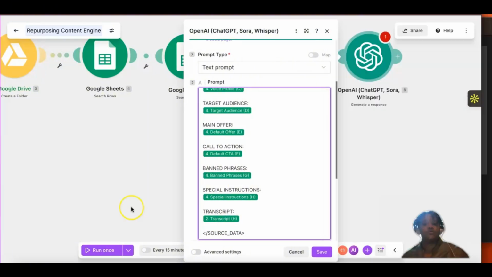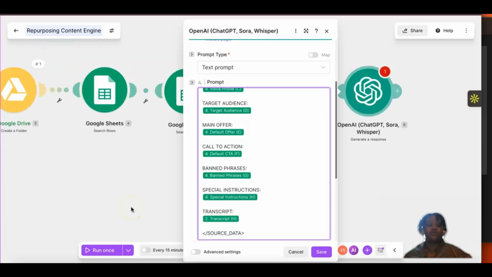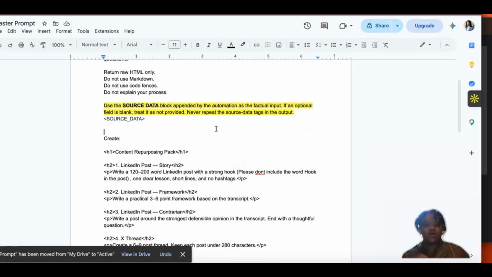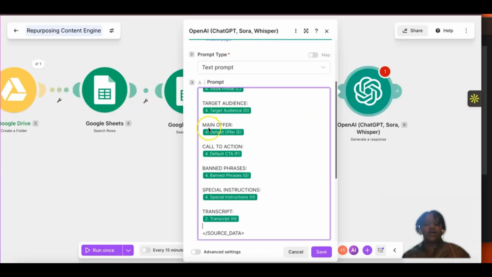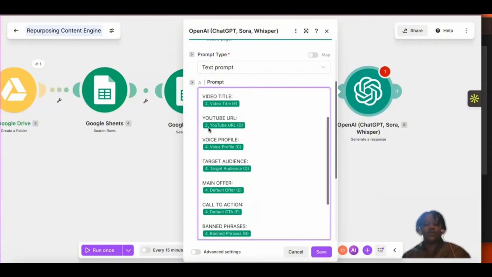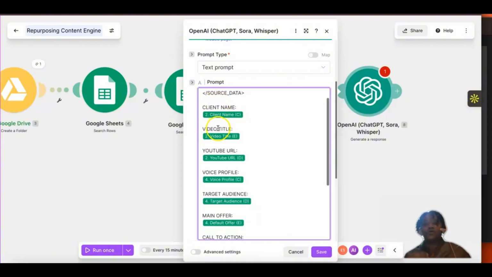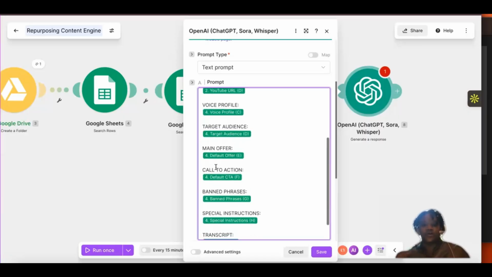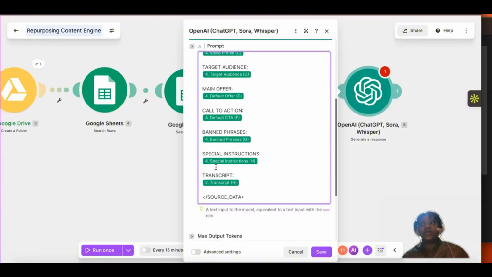Okay. So basically with this prompt, what we're telling AI is, hey, we want you to follow this master prompt that we have in this document. So follow the content text, but with the source data, we also want you to abide by what we put for the source data. So make sure that you're repurposing the content for the video title, the client's name, the YouTube URL, the voice profile, the target audience, the main offer, the call to action, and if there's any banned phrases, we don't want you to put those phrases in there.